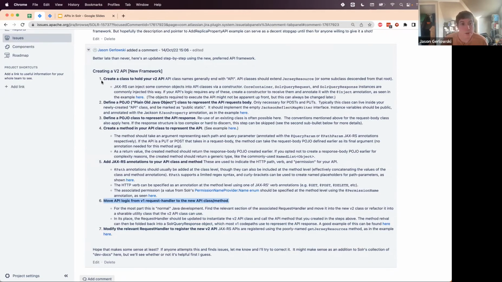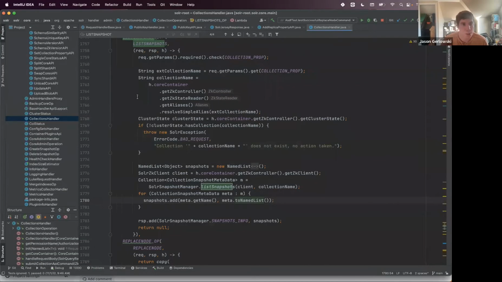So the first step is to create a class that's going to hold our new API. Pretty straightforward. There's more information here on, hey, you might want to use this base class while you're doing this, or here's how you create a constructor for this. But let's get the code in there and then we can talk about it. So I'll go over to my IDE.